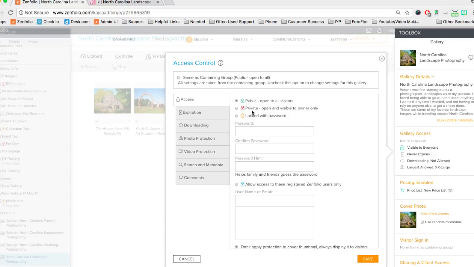If you set it to private, only you will be able to see it, and locked with the password will require them to know the password to get into it. So those things can be more useful when you're trying to show something to only a client, but it's good to have these set to public when we're trying to get some serious SEO done.